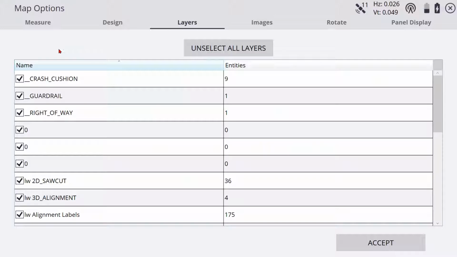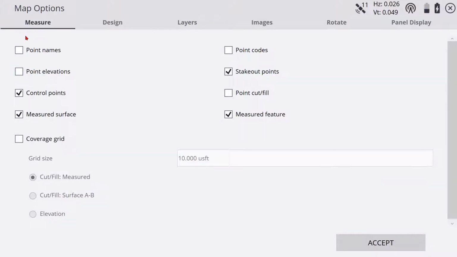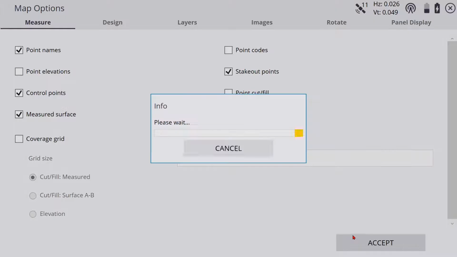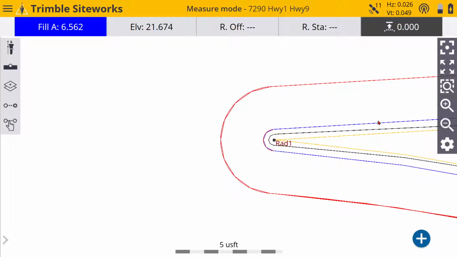Okay. Switch over here, go to measure, point names, and you see I have radius 1 right there.